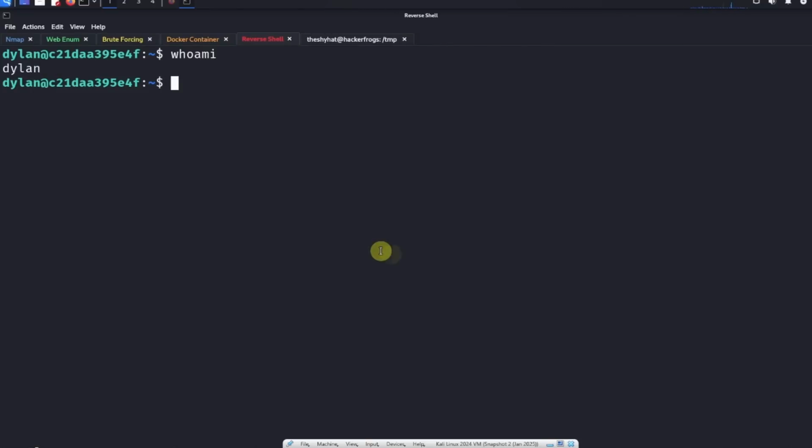Okay, we're in. From here, we need to figure out how to escalate our privileges. In the security scene, we call this privilege escalation, and it's basically trying to figure out how to go from a low-level user to the highest level of user, and on these Linux machines, that is the root user.